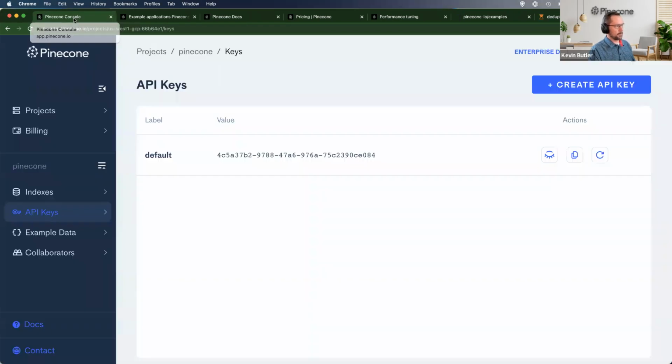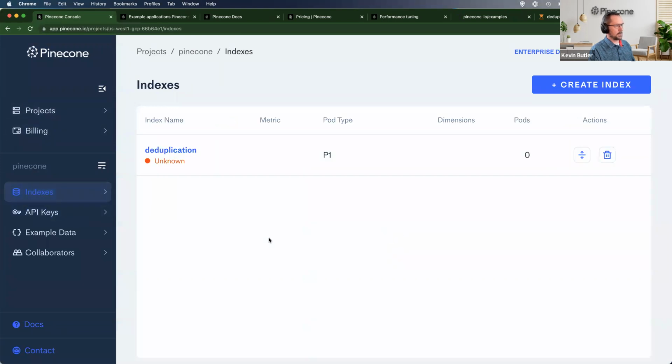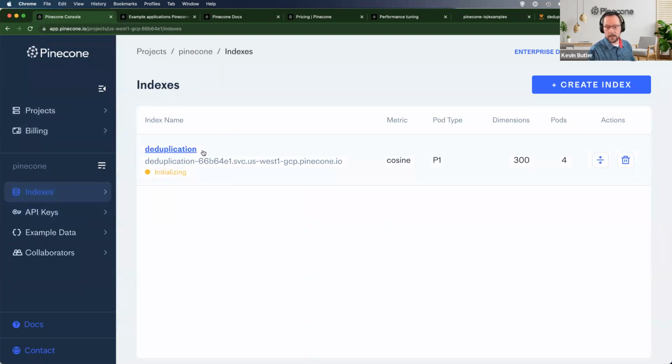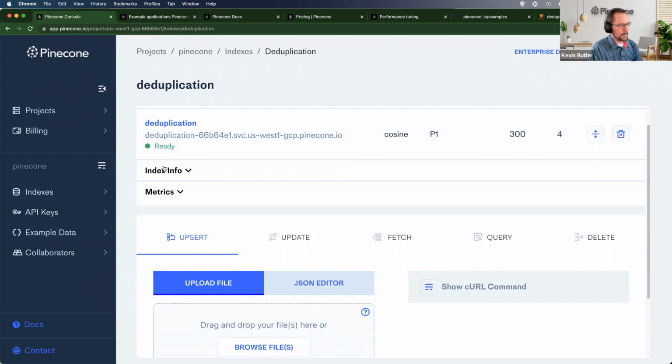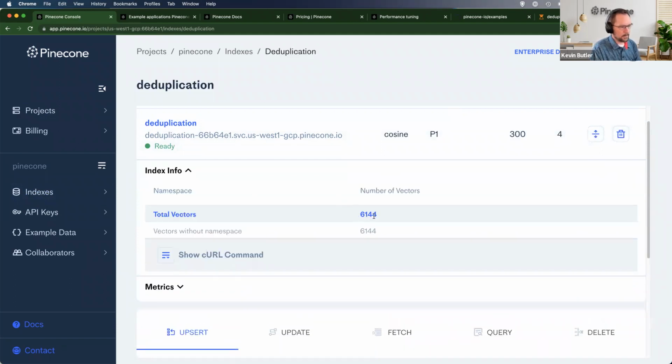So let's hop over to Pinecone. Let's go back to our indexes, and now we see the deduplication index being spawned, and it is being initialized. It'll take a couple of moments. It needs to generate the 4 pods, and we should see this turn to green. There it is. And now we can actually go into the index, and we see much of the same sections that we did before. We have the index. We see vectors coming in right now. So vectors are being loaded by the notebook.